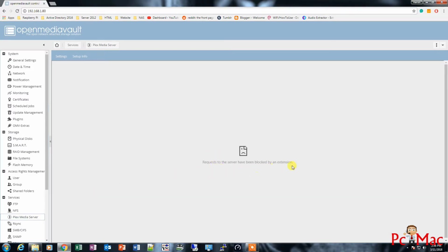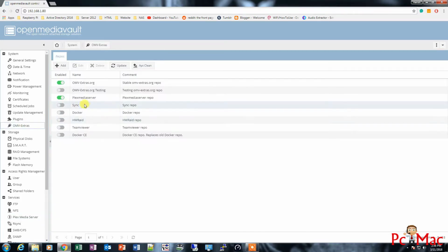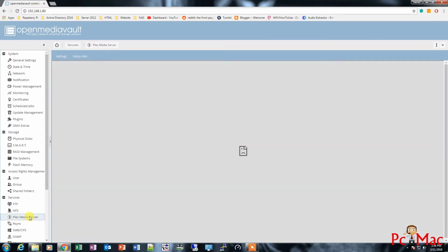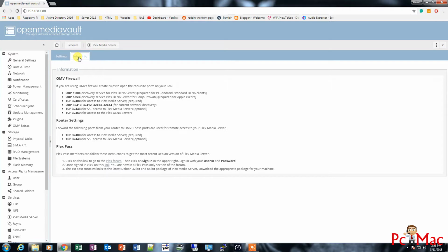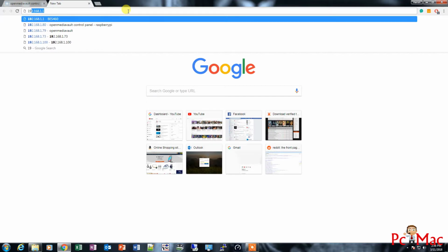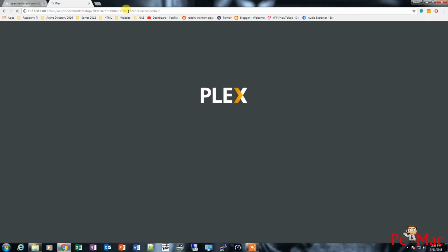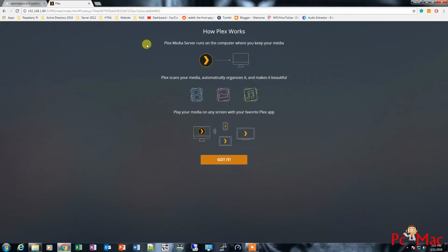Okay, request to the server has been blocked by an extension. Let me just go into the extensions, and Plex Media Server is open. Let's go ahead. Let's try to log in to the server directly. So as you can see, we are able to log in to the Plex.